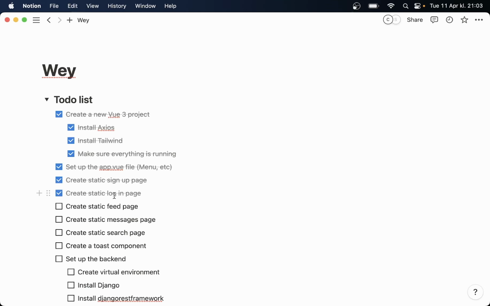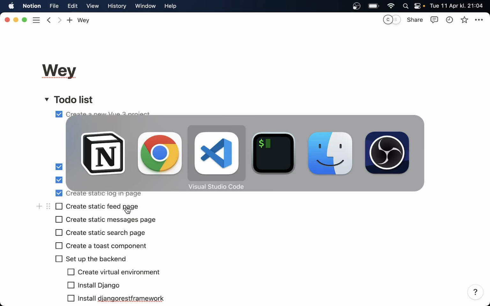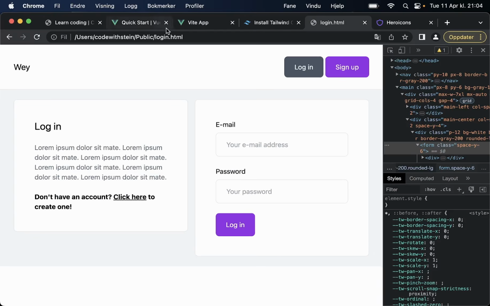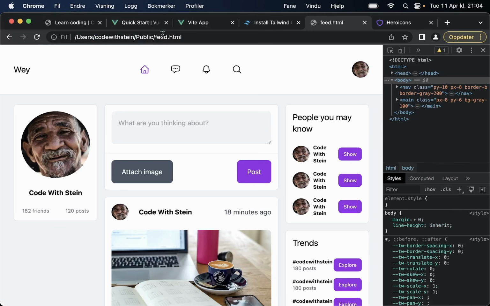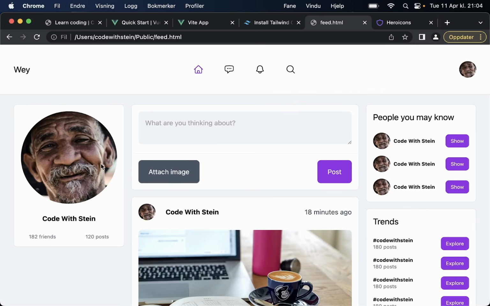Now I want to create the static feed page. So if I go to the design, feed, I will make these files available. If you just go in the description below, you will find a link to this on my GitHub. So as you can see here now, I have a very similar design to the login sign up. You have 3 white boxes, so it's a grid, but it looks a little bit different. So we can begin with this one.